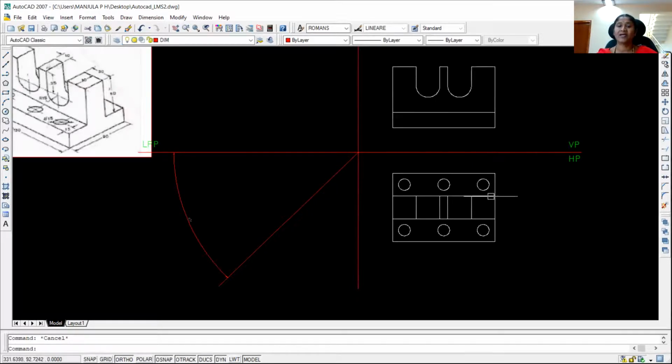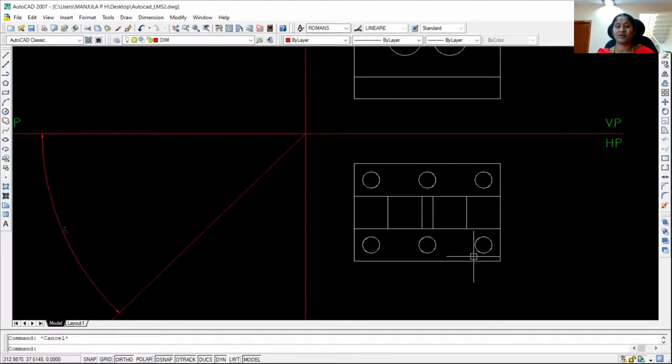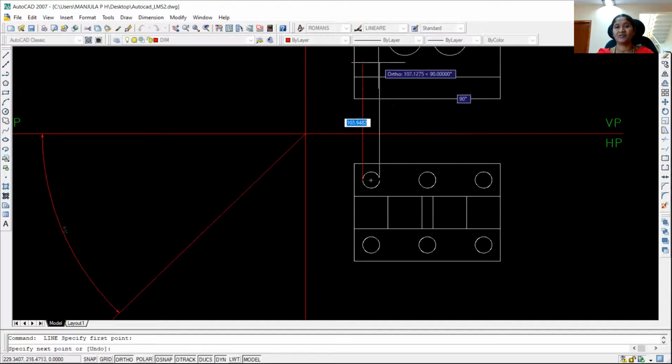Okay, now in the top view, we have already seen in the sketchbook that we have to represent these holes as hidden lines in the front view. So for that, I'm going to draw the projectors from the top view to the front view. Type line, enter. From this point, you draw a vertical projector to the front view. Space bar. Again, from this point, you draw a vertical projector to the front view.